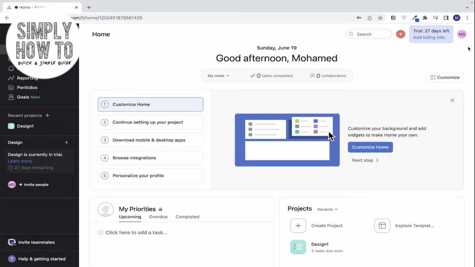So, as you remember, we created an Asana account in a previous video. In that video, we created a password initially. What if we now want to change this password? That's what we're going to do now.